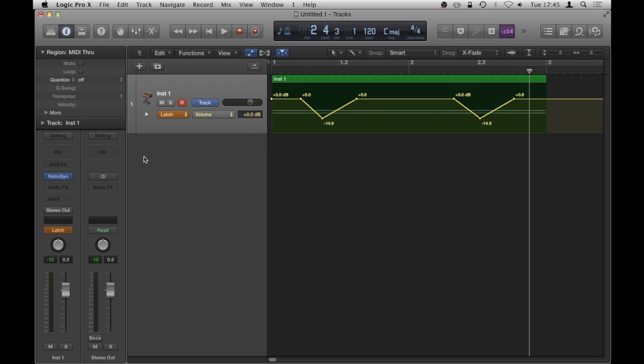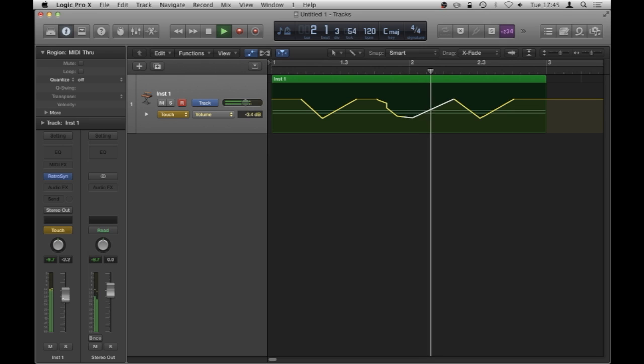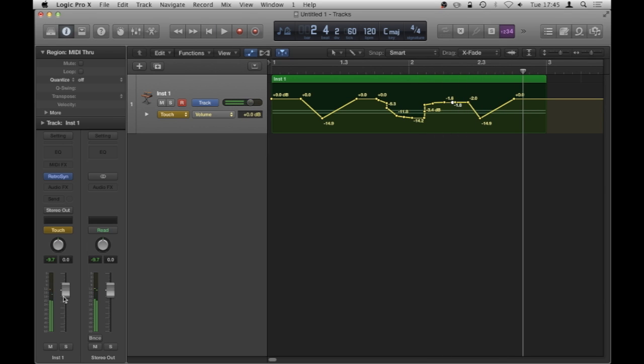So again, if I did touch and did the same thing, after I let go of the fader it still read the data that was already there. And latch doesn't do that. It just latches onto the last value and replaces the data after that with that same value.